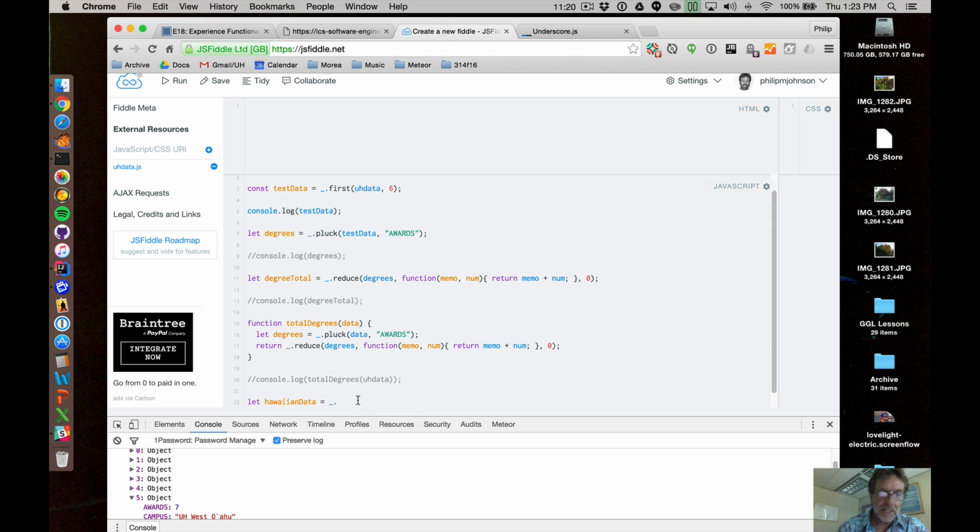So what we're going to say is filter, and we'll say test data, and then we'll have a function that takes an entry, and it's going to return true if entry, what's it called, Hawaiian legacy?